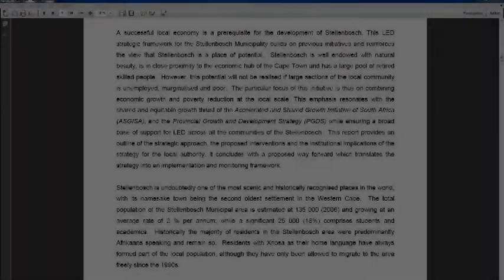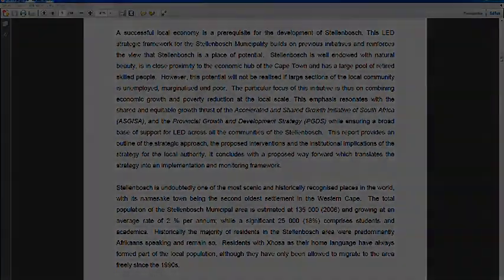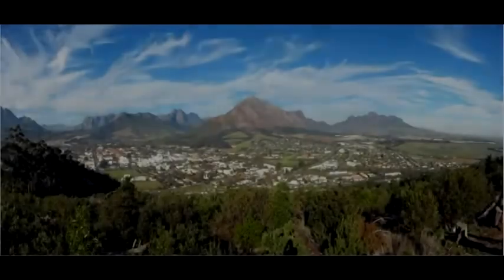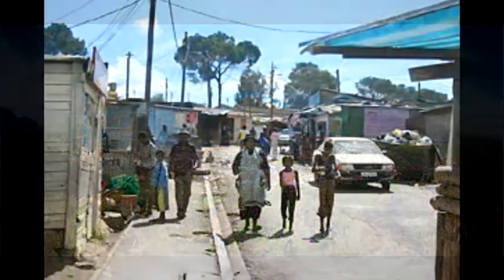A successful local economy is a prerequisite for the development of Stellenbosch. This LED strategy framework for the Stellenbosch municipality builds on previous initiatives and reinforces the view that Stellenbosch is a place of potential. Stellenbosch is well endowed with natural beauty. It is in close proximity to the economic hub of the Cape Town and has a large pool of retired skilled people. However, this potential will not be realized if large sections of the local community is unemployed, marginalized, and poor. Okay, so here they're stating what everyone already knows, and that's what a beautiful town Stellenbosch is, what great potential Stellenbosch has. But they make a very important point.